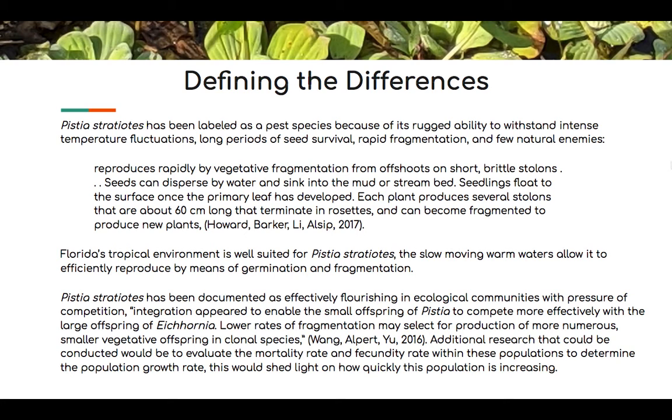They float, and that's when the primary leaf is developed, is when they start to float. And they produce several stolons that are about 60 centimeters in length. It is really well suited for Florida rivers and ponds with very slow-moving waters. They're very warm. It's a great germination spot for a lot of their species.